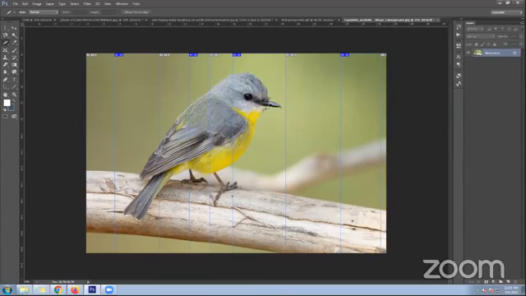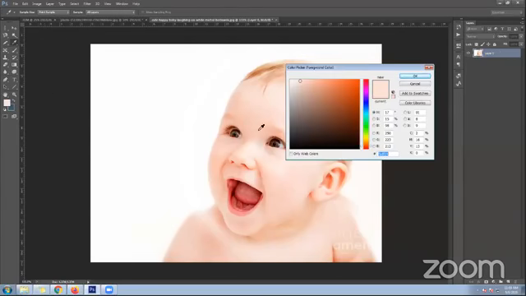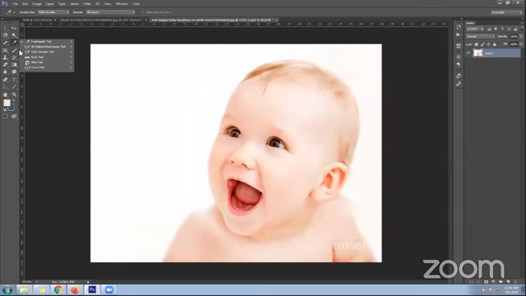And next, the eyedropper tool. This one is for selecting a color. So if you want to select this color, it will appear here. So you can choose some particular color. That is the main purpose.